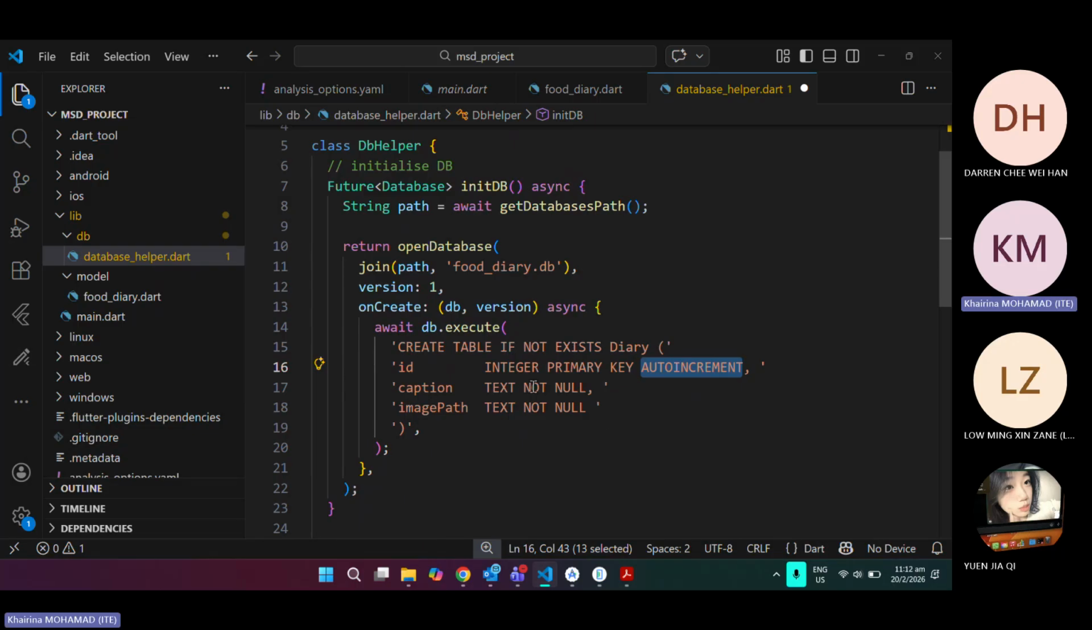NOT NULL means what? It cannot be null. It's mandatory, it's compulsory. So this matches the required keyword that you used in your food diary post class earlier on. These are the column names. Just now I mentioned your named constructor. Make sure the spelling, the casing, everything is the same, so you don't have errors when you try to match them together in your web functions.